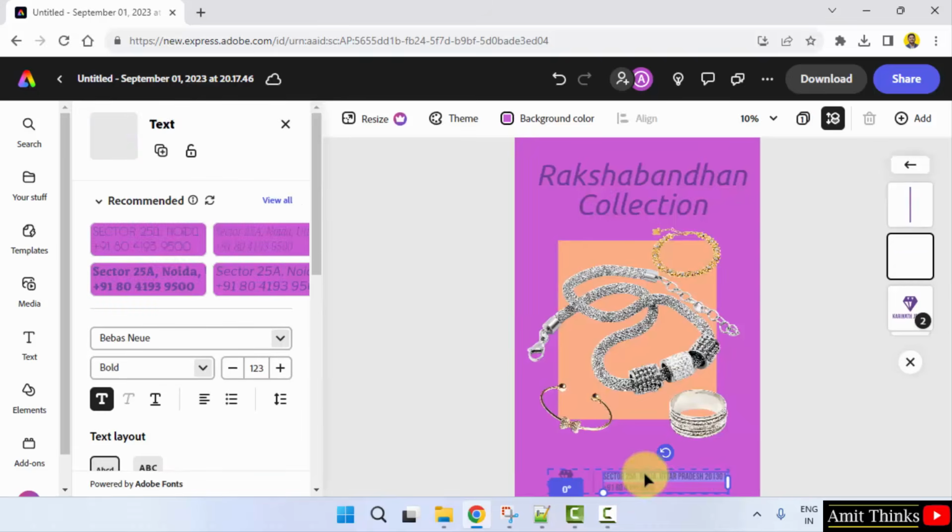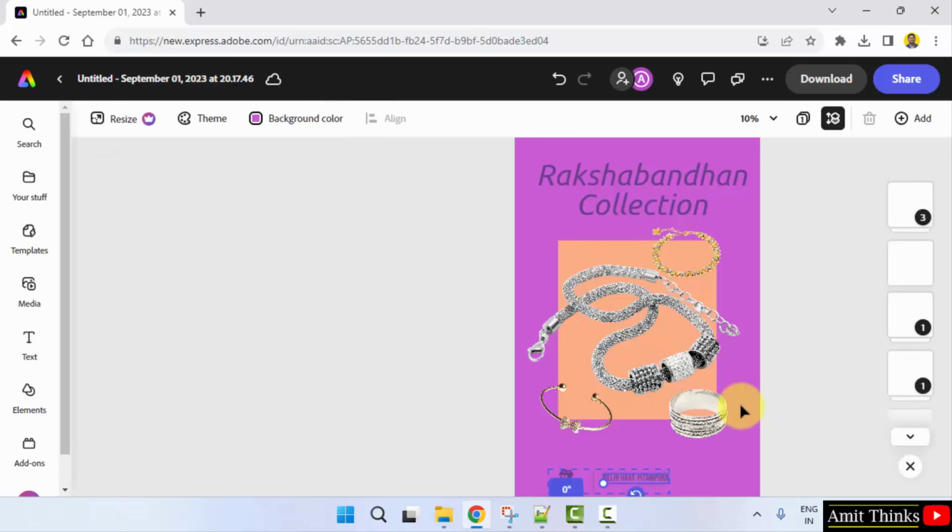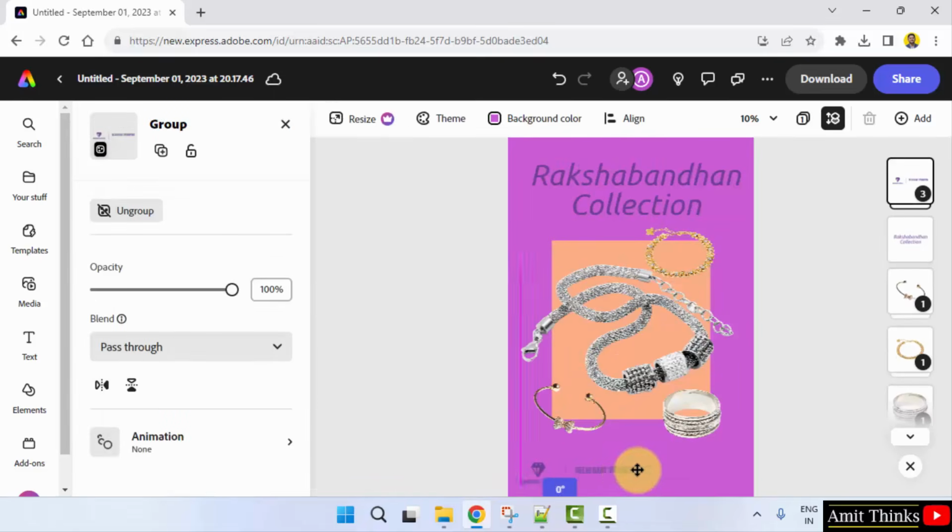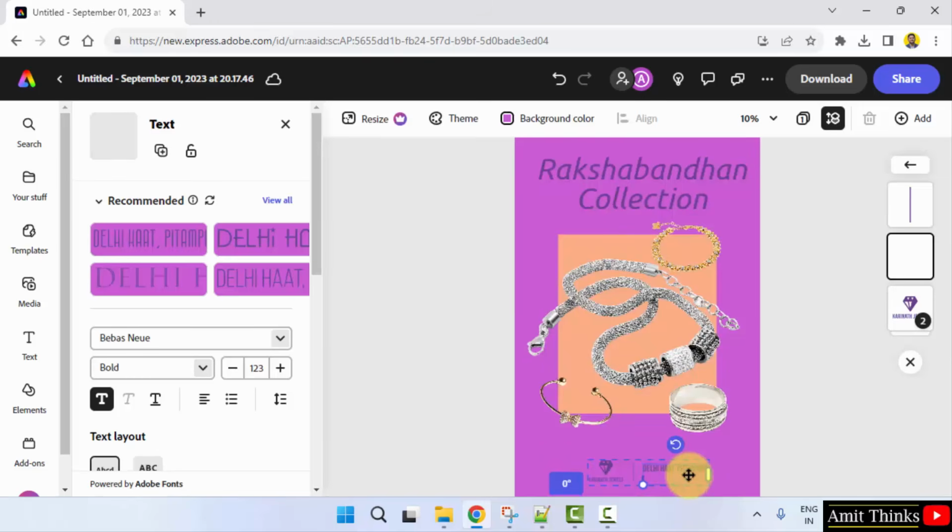Let's say I'll remove the address. I'll type West Delhi, Delhi Hut, Pritampura. Okay, Delhi Hut, Pritampura. I'll add the date, 3rd September, 5 p.m.